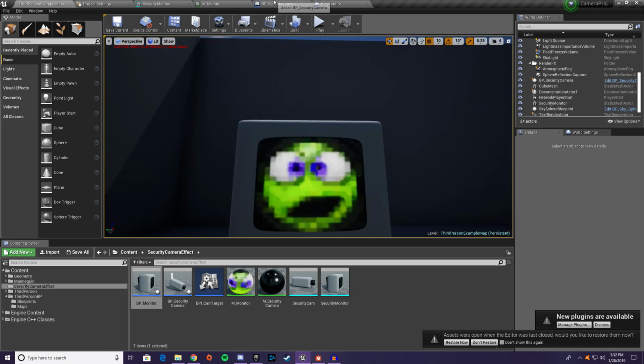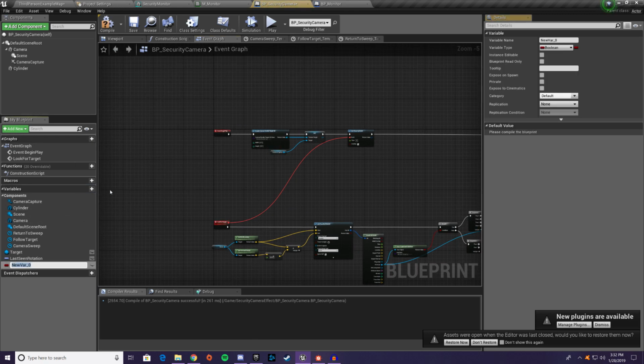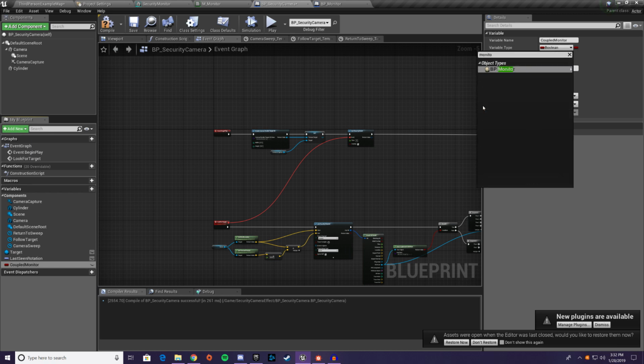The next thing we're going to do is go back into the security camera, and we need to have a way for the camera to be able to communicate with the monitor. So we're going to call this a variable coupled monitor, and we're going to make this of type BP_monitor.